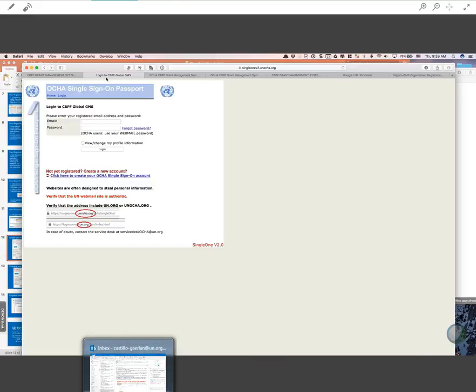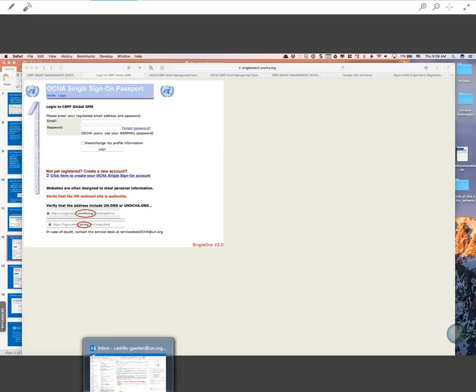Okay. So first, let me log into GMS as a new user. Let me just type my credentials. So assume that you created your account. You type your email and password in this page.